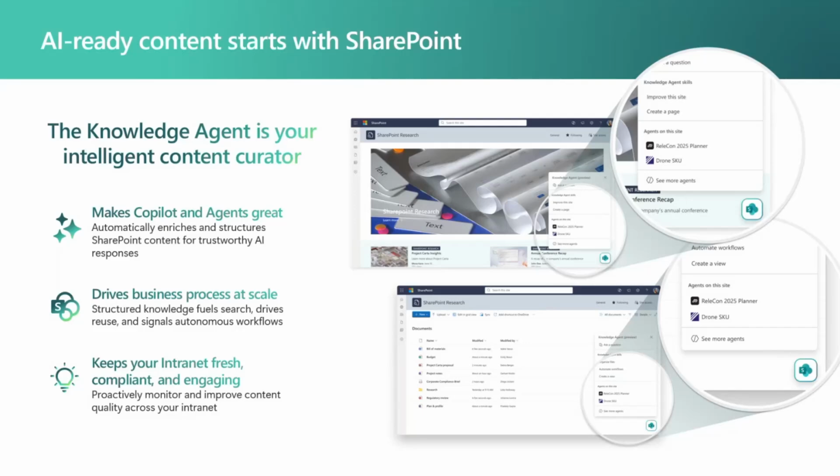Knowledge agent is really your intelligent content curator because AI-ready content really starts with SharePoint. The knowledge agent itself is really just not a feature. It is a strategic enabler that transforms how organizations prepare, manage, and ultimately scale their content for trustworthy AI experiences.